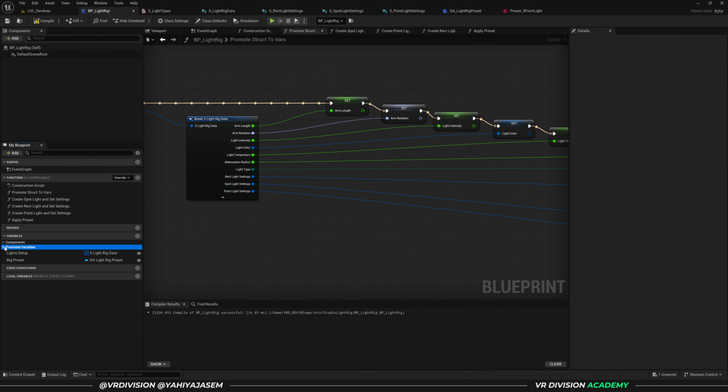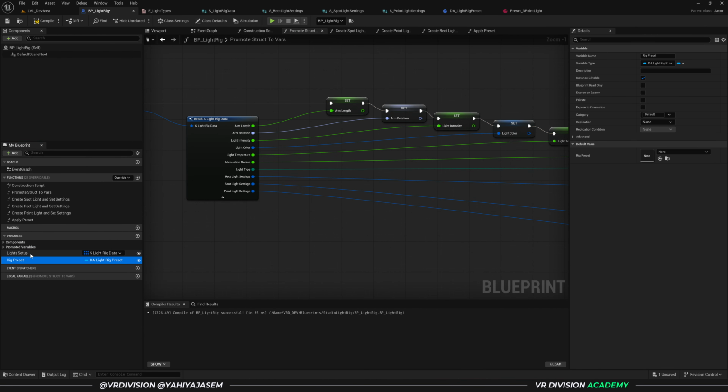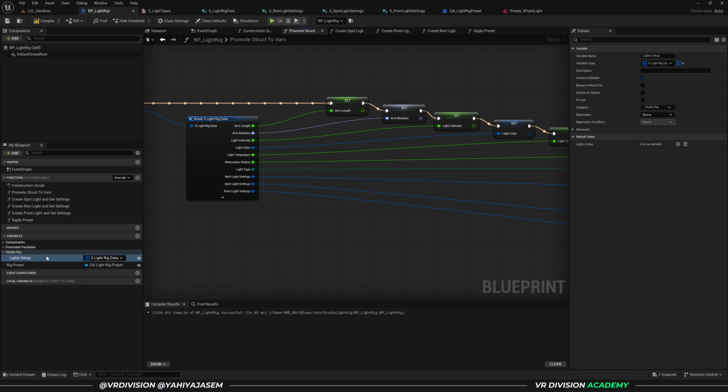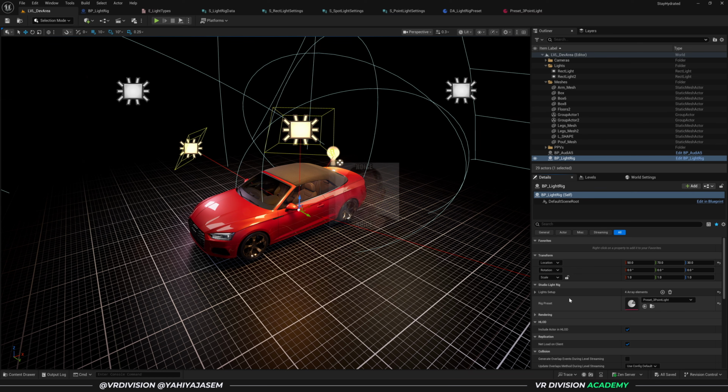And I can now hide this. And now we see only the two public variables we are working with, the lights setup and the rig preset, the object reference of our data asset. For these two, we can put them in a category and call it something like studio rig or studio light rig, whatever name you like. Click and drag, add this here, compile and save. And notice now how this went from default to Studio Light Rig, which is more descriptive and nice.